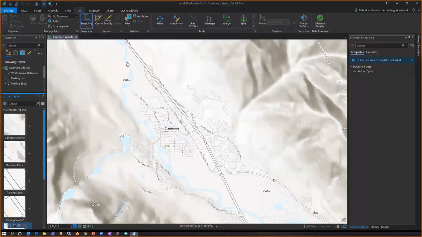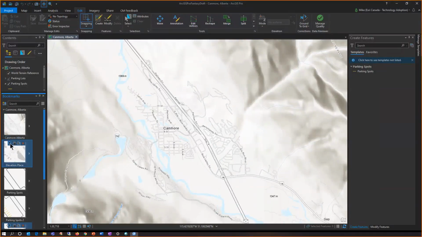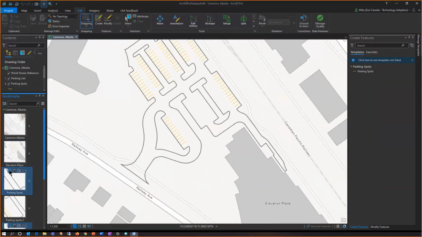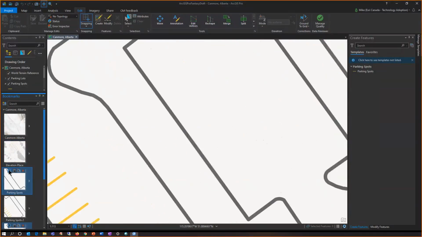Let's do it. Yeah, so let's do it here. I'm going to choose Copy Parallel. It's a tool which is good on offense and good on defense. So let's show you how we can use this in Canmore, Alberta. I'm going to zoom into elevation place, and we've got some parking spots that we want to finish out here. This is a perfect use case for using the Copy Parallel tool.